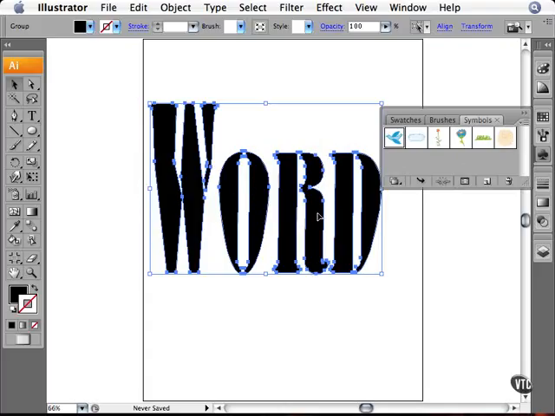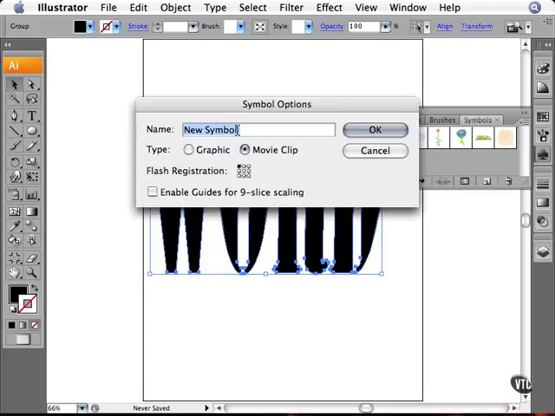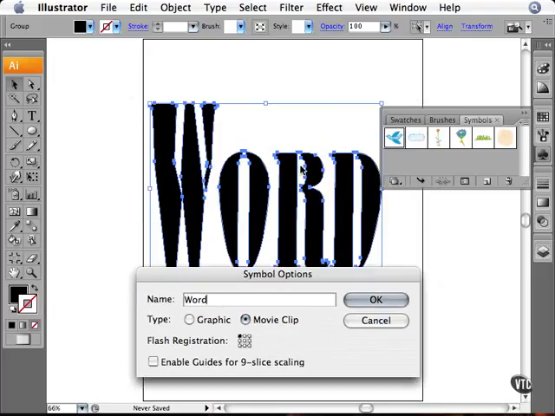So I'm going to hit F8 and I can name this word. Then I can choose the type. Since I'm going to go to Flash, I normally keep everything as a movie clip, although I can also leave it as a graphic. I can also use the Flash registration, which is very handy for you animators out there. And for people who are not familiar with what this does, it will tell Flash from which point in this object to rotate an object.